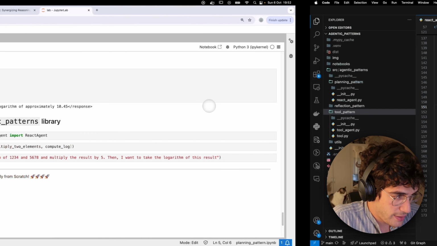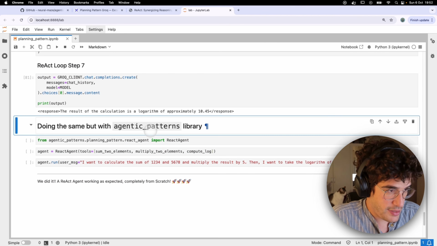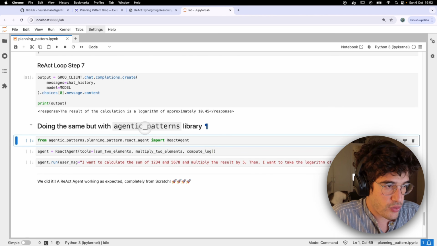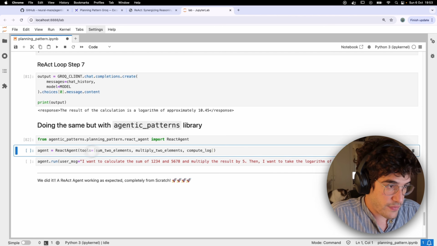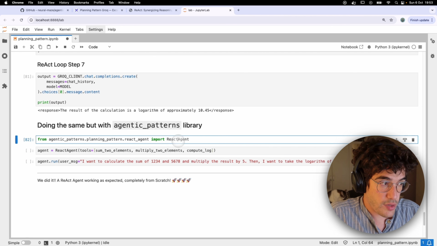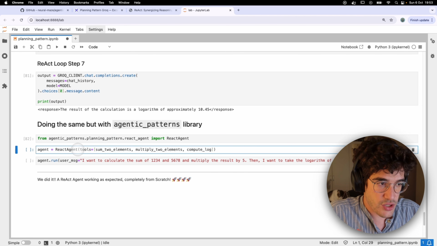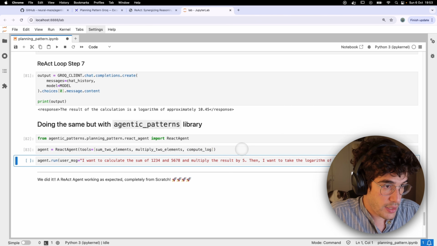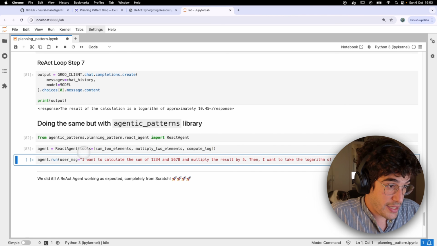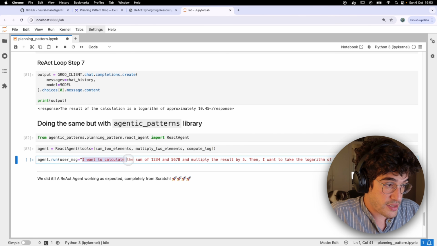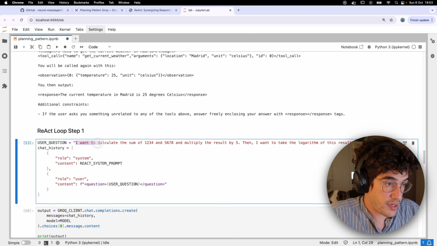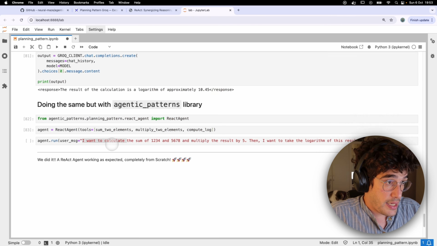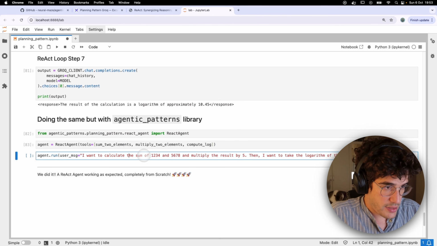Okay, so now let me show you this in action in the Jupyter notebook with all the colors and colorama, etc. I think you're going to like it. Okay, so the first thing that we are going to do is to import the React agent, and then we are going to instantiate this React agent using the three tools. All right. And now let's run. I just copy and pasted the user message that I created here. So let's run this and see what happens.